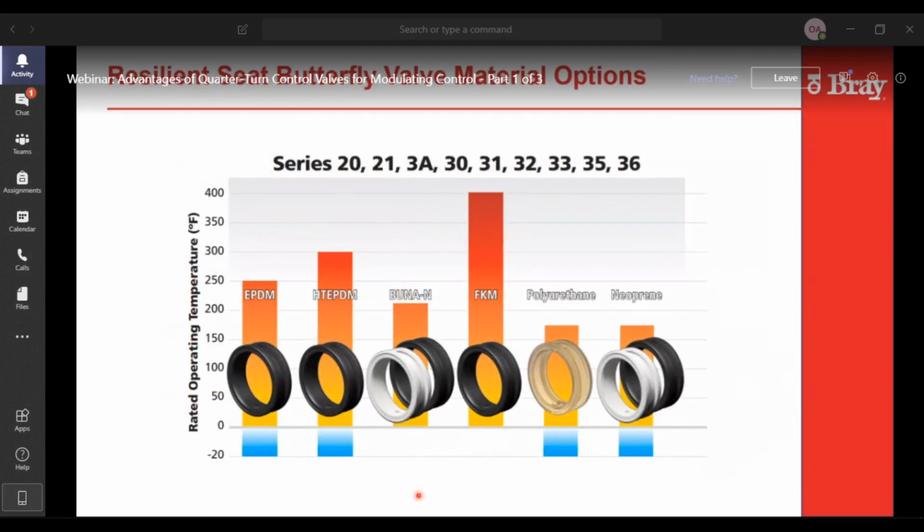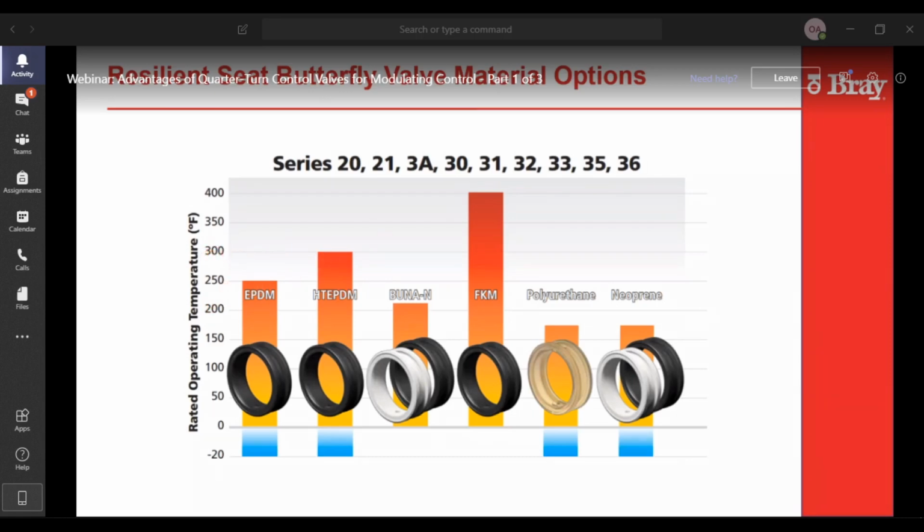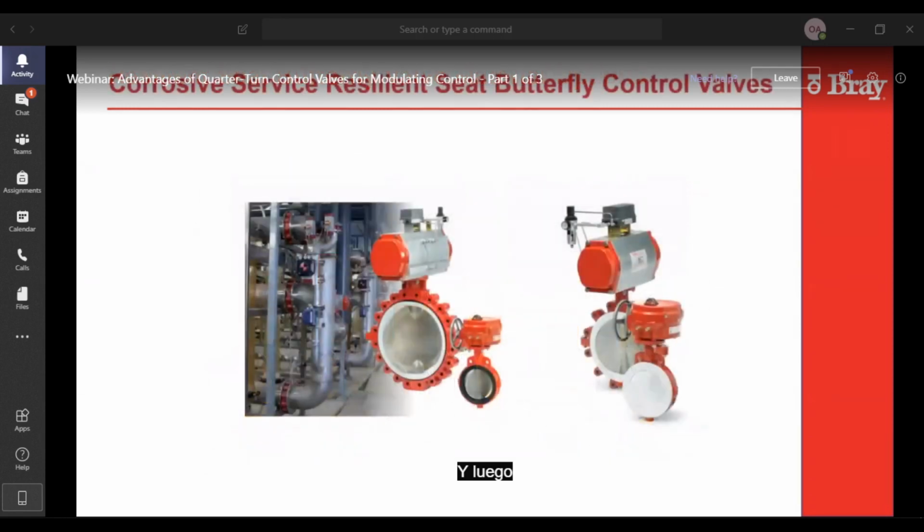So we're talking about resilient seated butterfly valves. They have a very wide range of seat materials that you can match to your process, and that's why they're prevalent in a lot of water services, seawater service, ultra pure water service. You don't have to use an alloy body because it's protected by this elastomer seat. And then for harsh chemical service, butterfly valves can also be provided with a fully Teflon seat and Teflon disc if you get to that point.